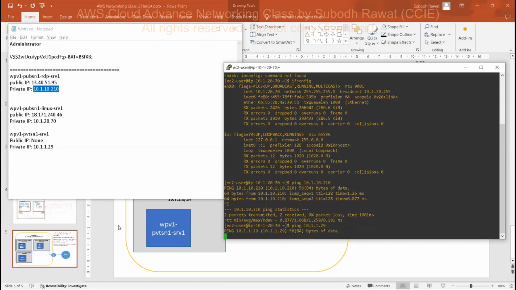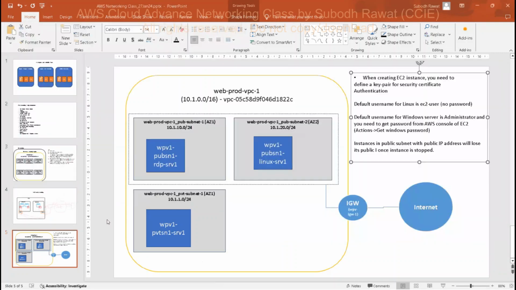So why am I not able to ping? Can anybody guess? Routing-wise, within this whole VPC, you can route between subnets by default, unless you remove it. But there is a security group also.